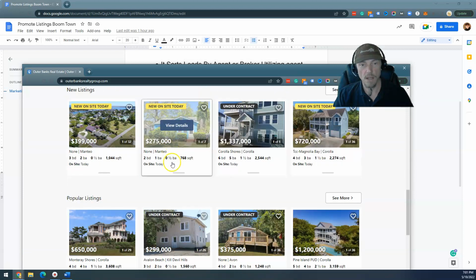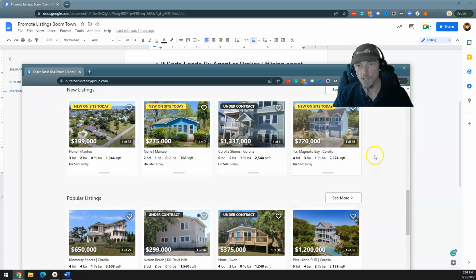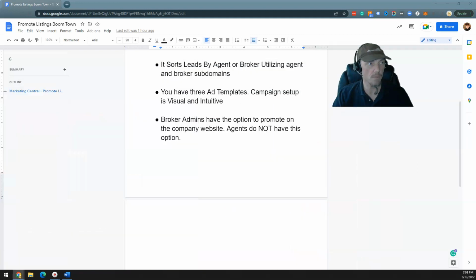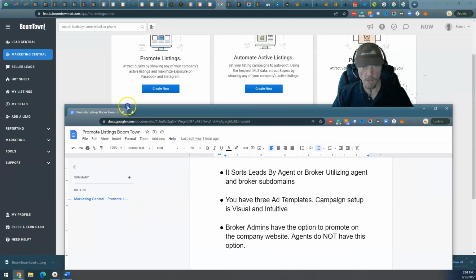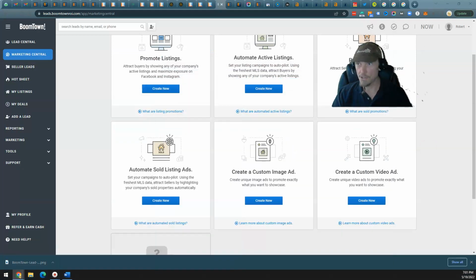An agent might be able to throw listings into features like here, or direct people back to these listings on the site, which means that the leads that come in would be for the corporate, the broker, not for the agent. All right. The next feature here under marketing is automate active listings.